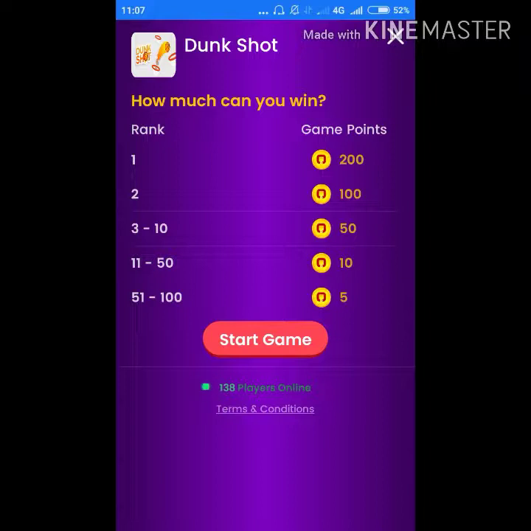Second rank member will get 100 points, meaning 1 rupee, and 3 to 10 rank members will get 50 points, meaning 50 paisa. 11 to 50 ranks will get 10 paisa, and 51 to 100 rank members will get 5 paisa each. This is the income source. Simple, not very high, but it will grow automatically in the near future.